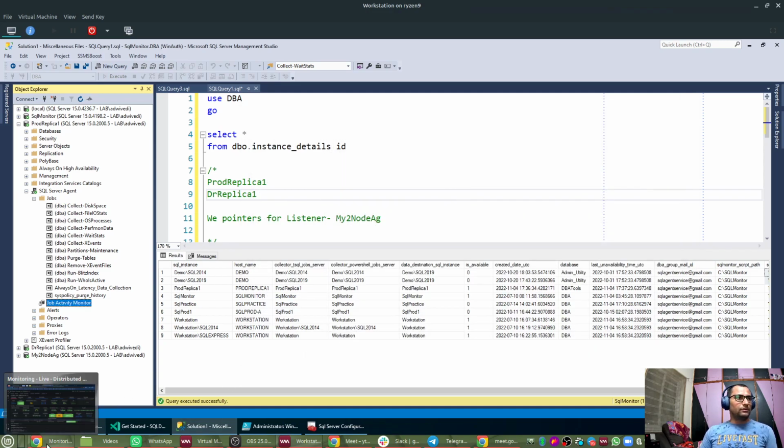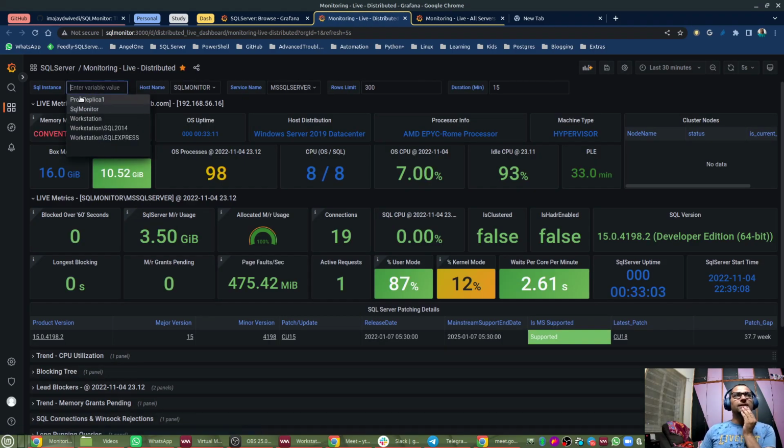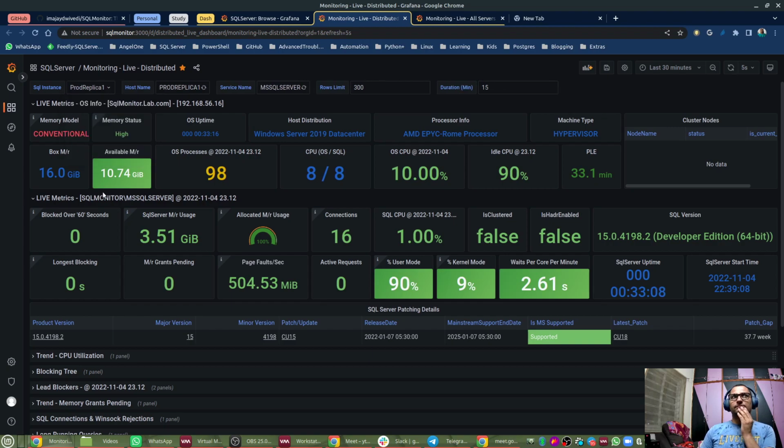Now, if I go to our inventory dashboards, on the individual server dashboard, if I refresh the entire browser tab, now I should start seeing my server, prod replica 1.